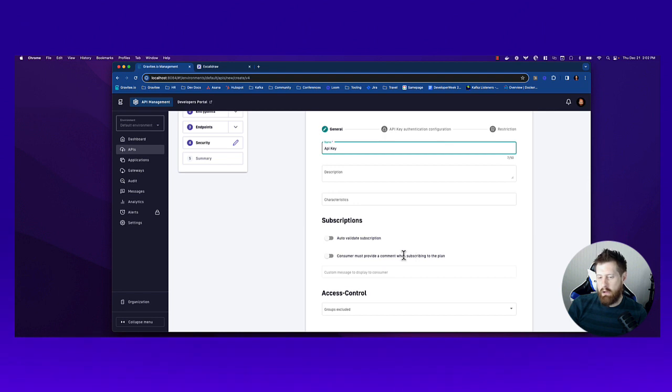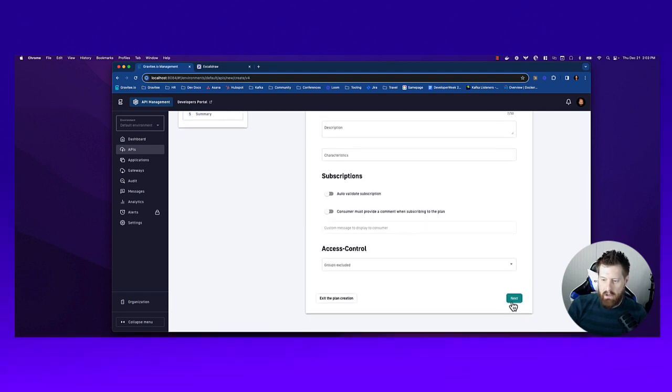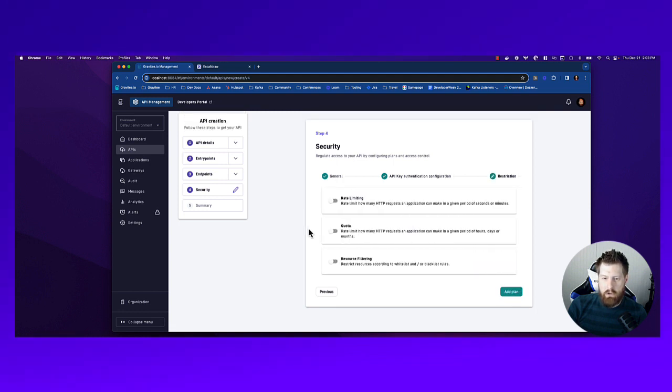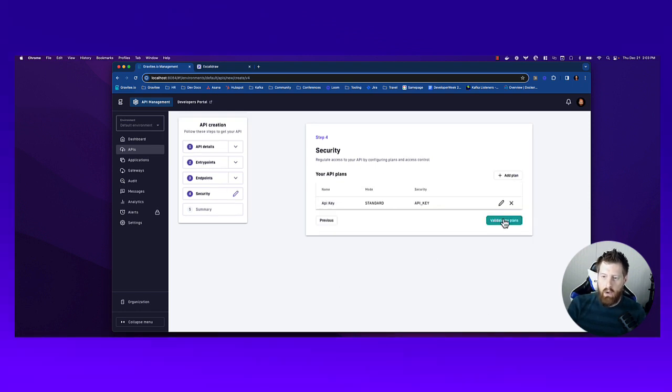And we don't want you to have to provide a comment. So we're just moving right along to next. We do want to propagate the API key upstream. We're not going to rate limit or anything right now. We'll show you that in another video, as well as monetization. We're going to go ahead and add this plan. We're going to validate it.